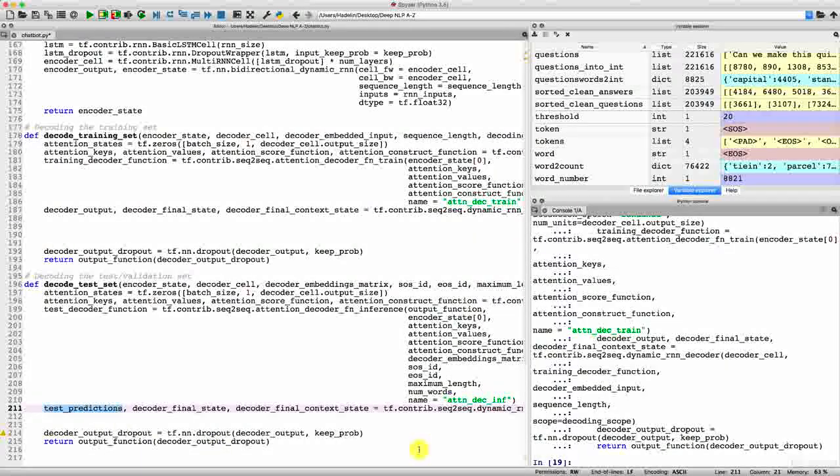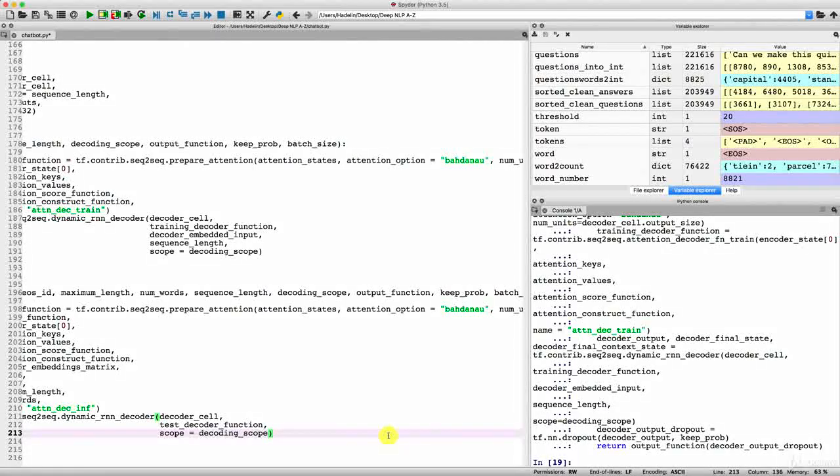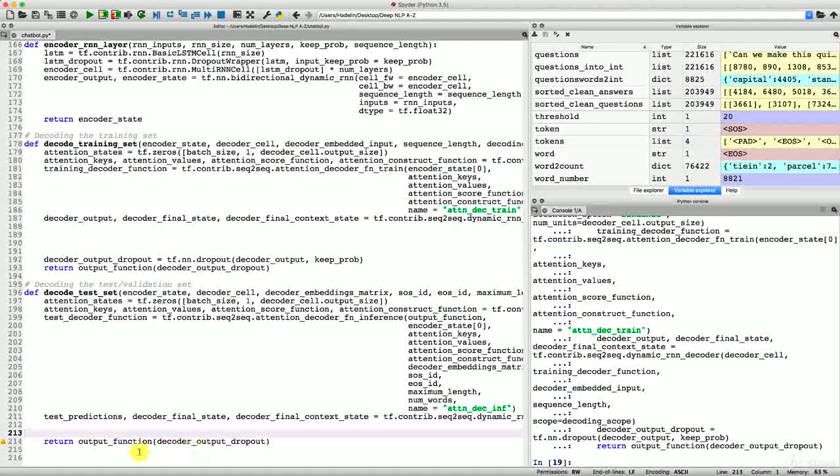Perfect. Then next line, decoder output dropout. Well, do you think we have to keep it? The answer is of course no, because the dropout is only used for the training to reduce overfitting and improve the accuracy. So that's only for the training and therefore not for the test part, and so we can remove this as well.